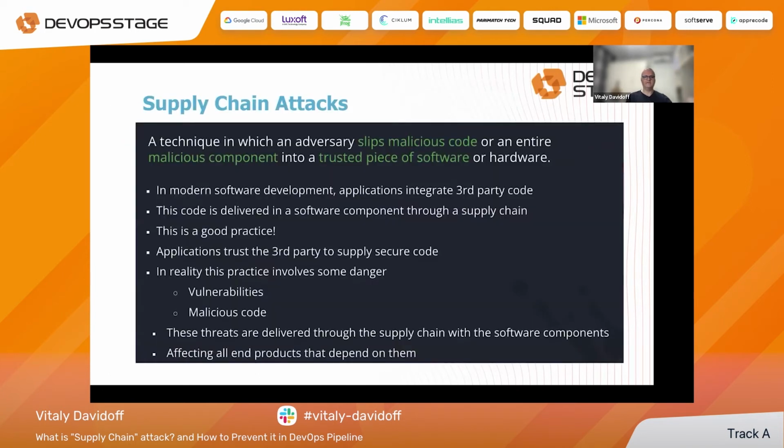Okay, so as I said, some points regarding supply chain in general. Modern software development and applications integrate third-party code. It's very clean. It's a good practice. My delivery, my time to market, is very short because I'm using open source third-party packages. I don't need to pay. I just need to verify the license so that I can include those third-party packages as part of my applications if I need.